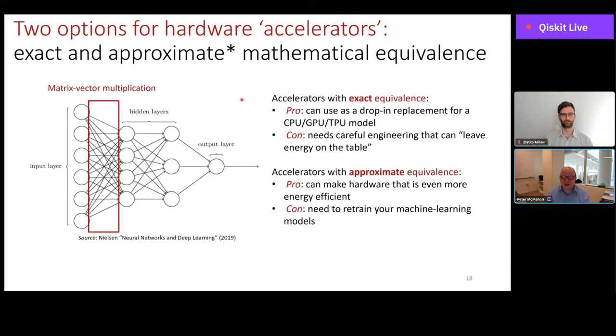An alternative approach is don't try to make your hardware accelerator exactly do this operation. You can make it do something that approximately does this. And in this way, you can make the hardware much more energy efficient, because you're now no longer insisting on having this exact equivalence. On the minus side, though, if you do this, now your machine learning model will need to be retrained, because if you didn't retrain it, it would be doing the wrong thing when it ran on the hardware, because it wasn't an exact equivalence. So there is a trade-off here, but what we're going to discuss in this talk is something that's more philosophically similar to this rather than the exact equivalence.